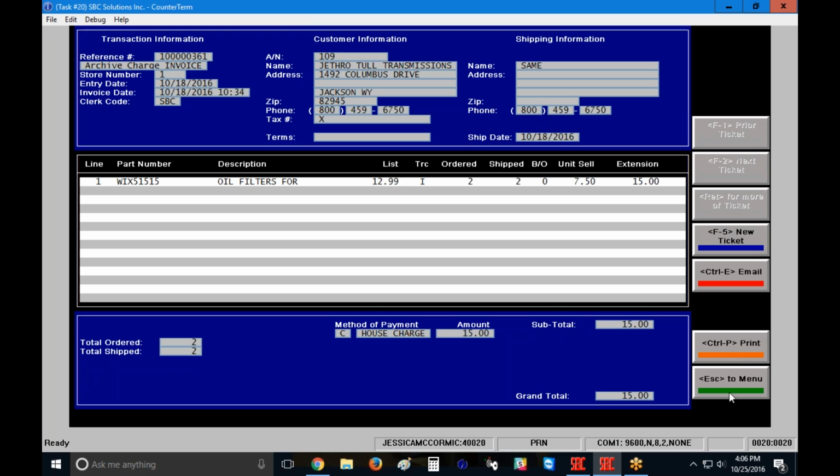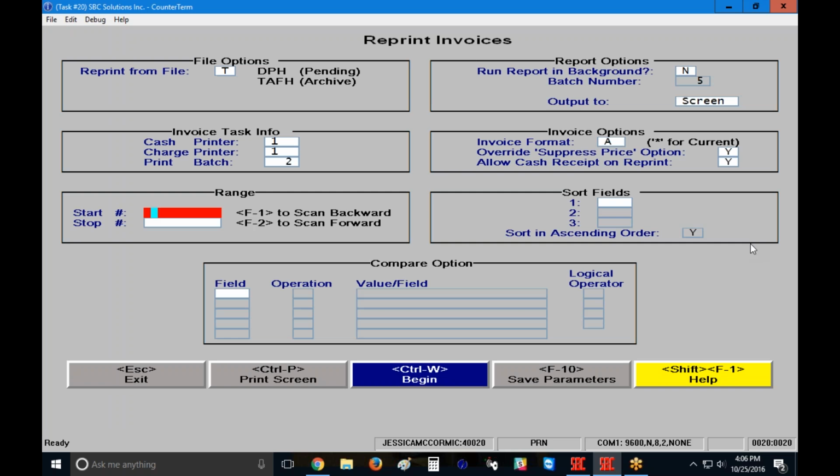To get to the main menu, I just press the escape key, or I click on this green button in the lower right corner, and that's going to throw me back out to my main menu. I'm going to click on F5 New Ticket to go back to the reprint screen, and I'm going to bypass the range for this example. My cursor goes over to the Sort Fields area.